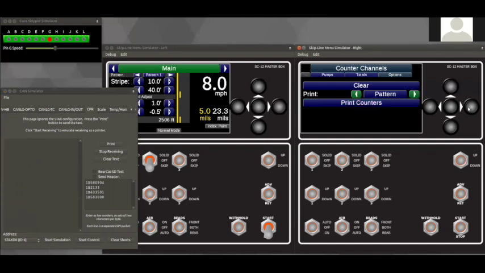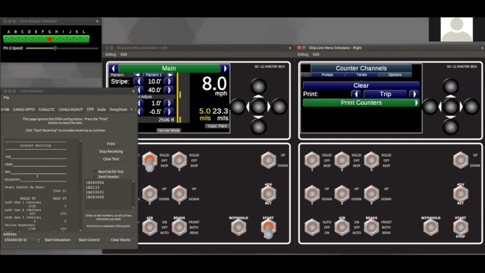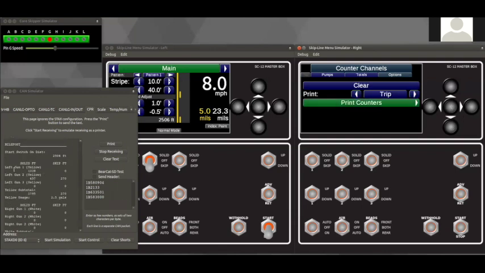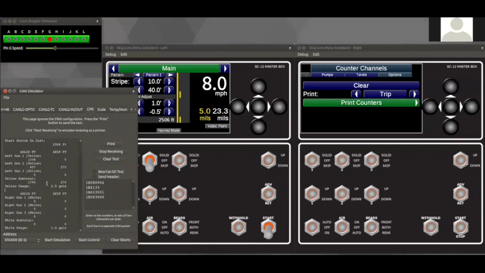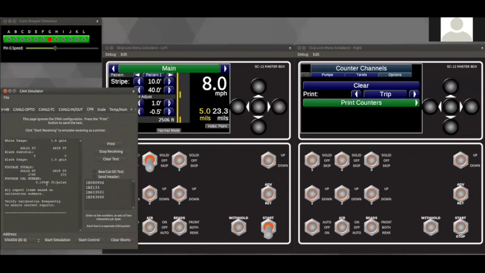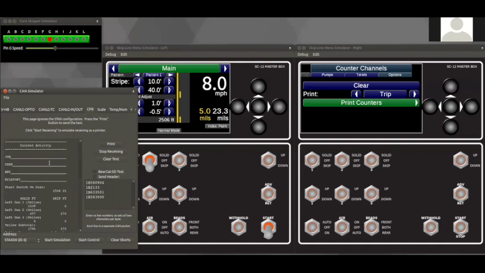And finally, I can print trip counters, which is going to look similar to the first one, but now we're just saying, okay, here's what the current trip counter values are, if you need to print out, like, after you completed a small job. And that's pretty much it for the counter channels. Let us know if you have any questions.